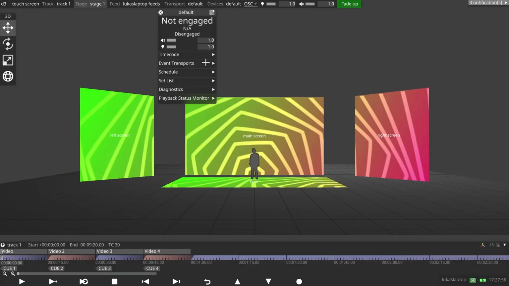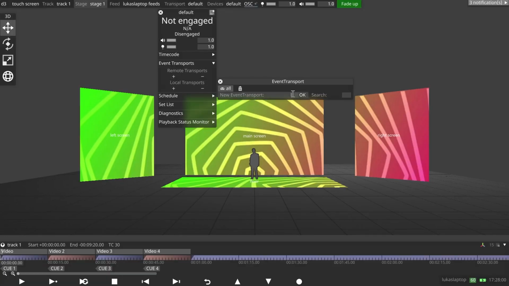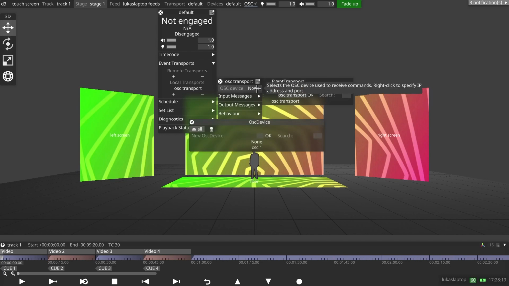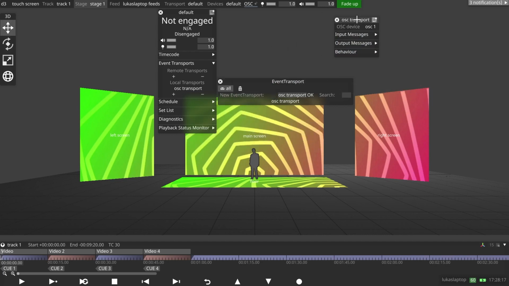It remains for us to go to the Transport tab and create a new local transport there. Here we need to add our OSC device. That would be everything when it comes to D3 configuration. Let's leave this panel open and move on to companion configuration.